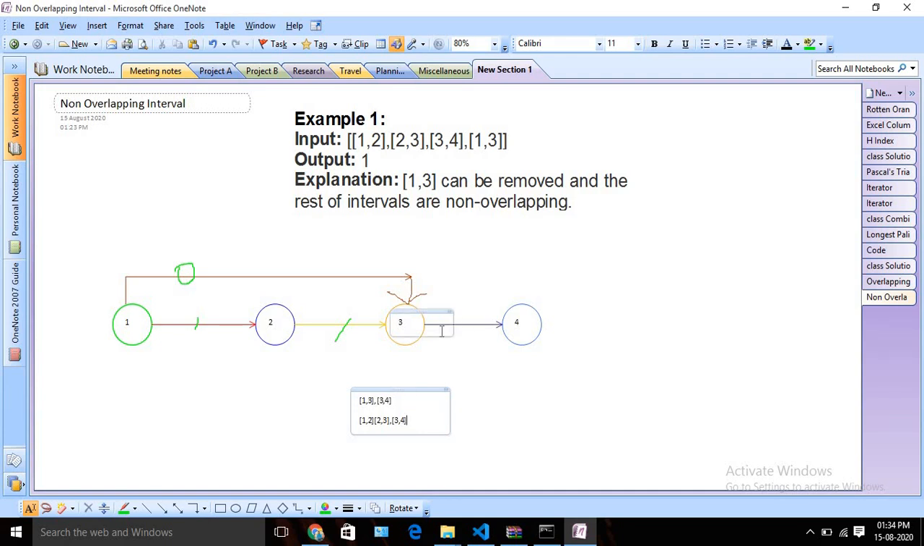But we should keep the maximum number of tasks. You can think of this like a task. We should keep the maximum number of tasks and remove the minimum number of overlapping tasks. In this case, we should go with option 2, because here we can execute 3 tasks and we are removing just one task. But in the other case, we are removing 2 tasks and executing 2 tasks. So our answer will be the second one, 1 2, 2 3, 3 4, and we are removing one task, that is 1 3. So we need to return 1 in this case. That's the problem statement.